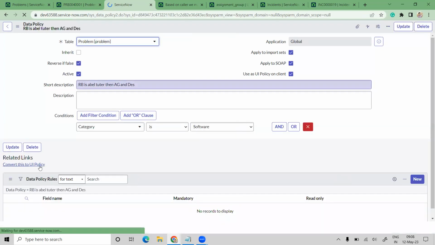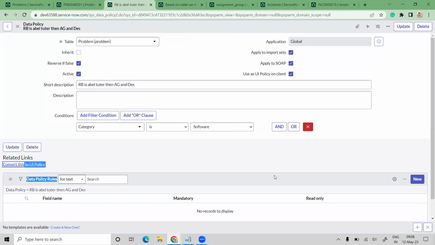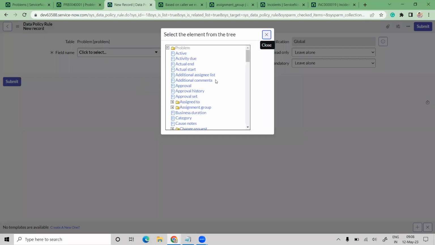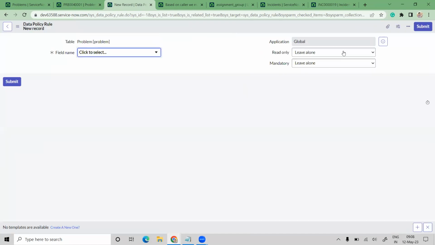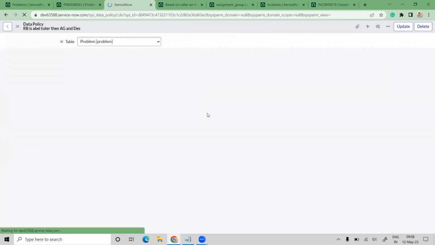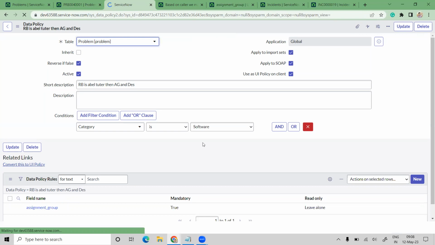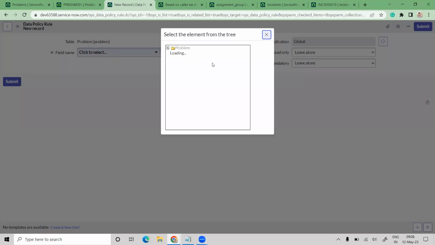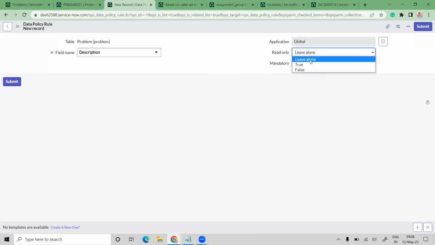And here we have the data policy rules. Just click on new and select the problem field. Let's say assignment group, read only. I'll go with mandatory only. As you are familiar with this, just click on submit. Now the next thing, let me add one more field as well. We have a description, and read only, true. Submitted.